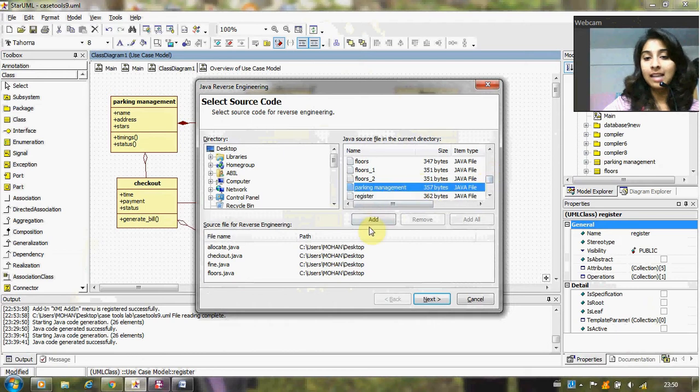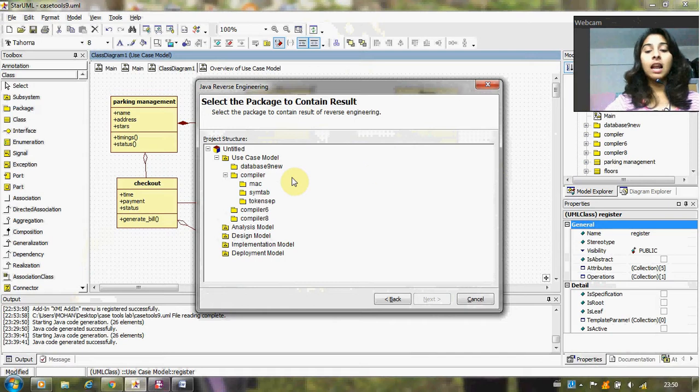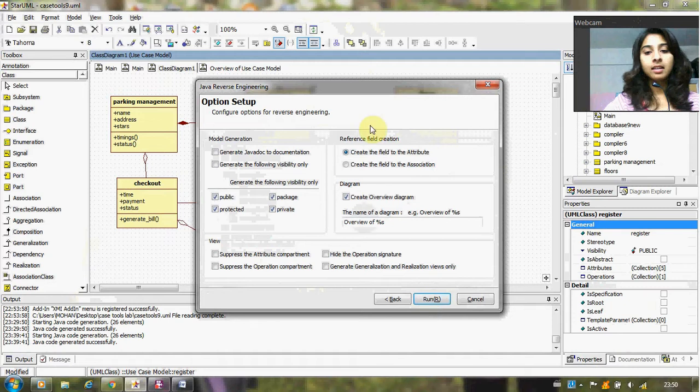Now let's see how exactly this works. I've added a few of my text files here. Now I just have to click next, and here I have to provide what kind of model it is. It is a use case model, and when I click next, I have to run the program now. When I run this, I'll obtain the class diagram.